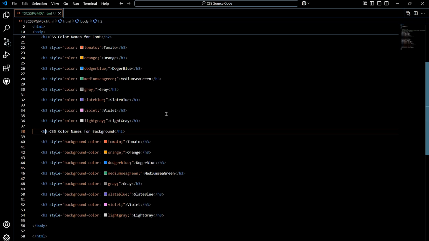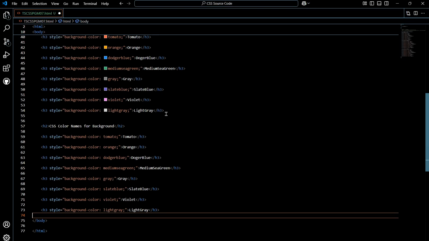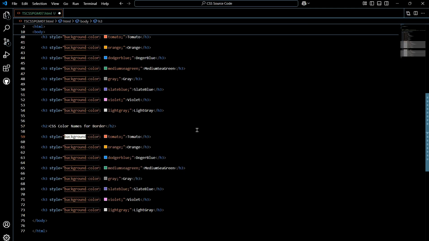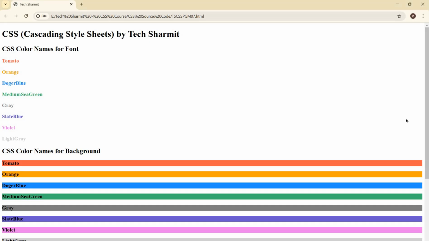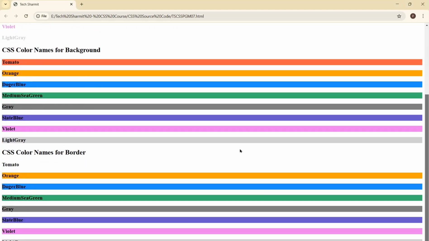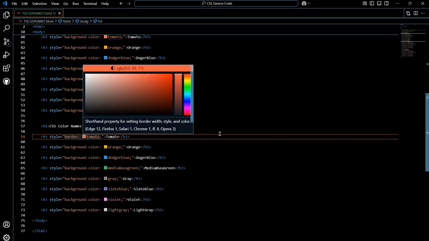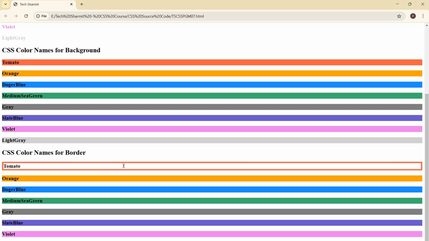Okay, perfect. Now similarly we will copy this part again, and this time we are going to apply it for the border. So here I'll write CSS color names for border. Here we will simply remove this part, border, and that's it. You can save it and refresh it. So after a refresh, you will see that something is wrong here. Okay, for border we have to put it like this, border 5px solid tomato. Now you can see the border is coming.